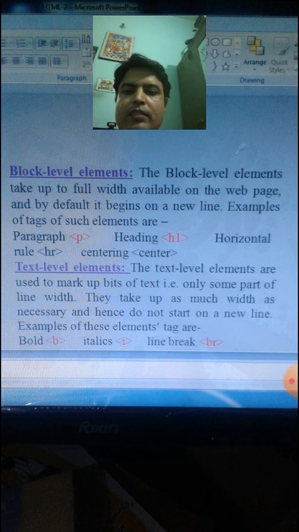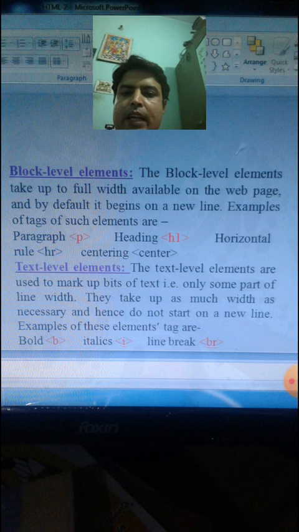Text level elements. The text level elements are used to mark up bits of text, that is, only some part of the line width. They take up as much width as necessary and hence do not start on a new line. Examples of such element tags are the bold tag, italics tag, and line break.